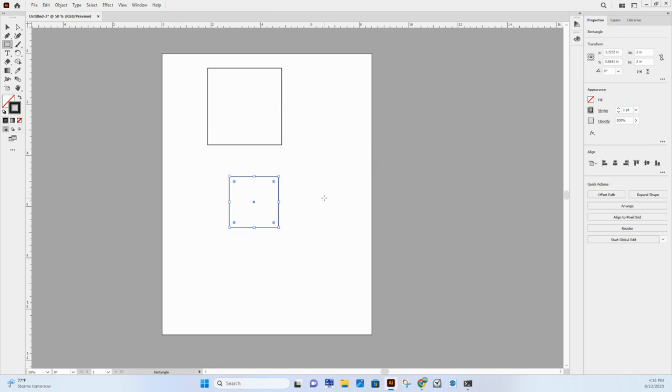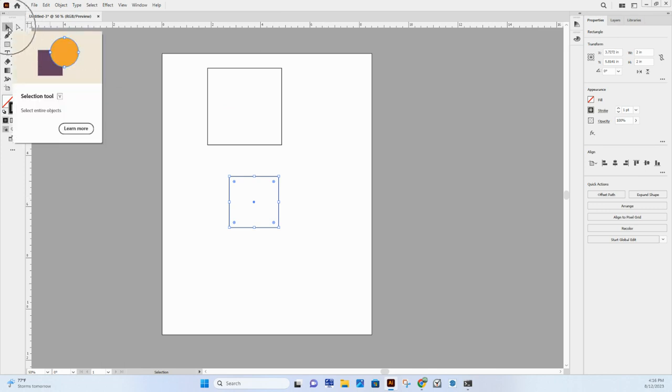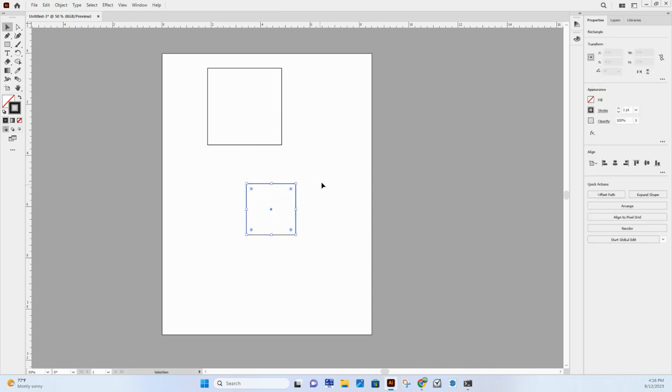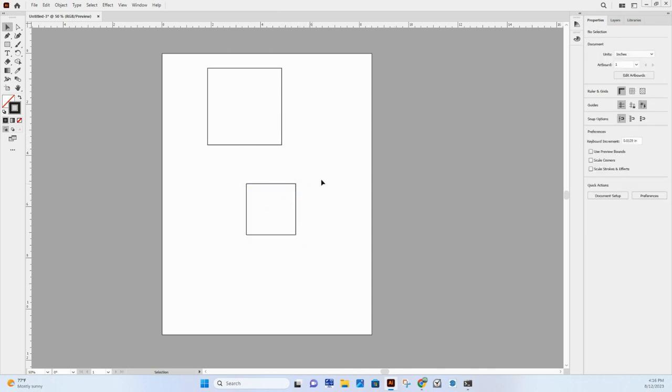Out of habit, on your keyboard press V, or up here click the selection tool, to go back to the selection tool, because typically you're moving objects after you draw them depending on what you're doing. It's just good practice, unless you're going to continue to use that tool.